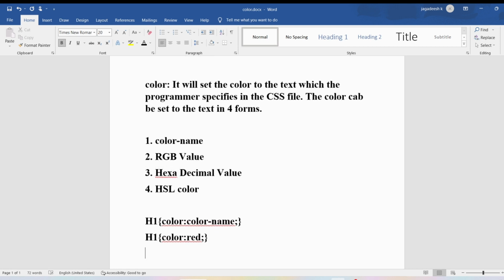Similarly, if you want to assign a color to the h2 tag, then you write h2, the color property, and then give the color name as yellow. So in the web page, whatever content is in the h2 tag will be displayed using the color yellow. So you can assign a value to the color property directly with the help of the color name.